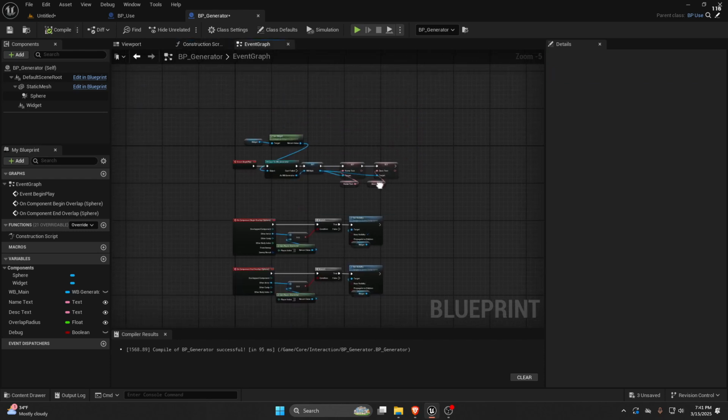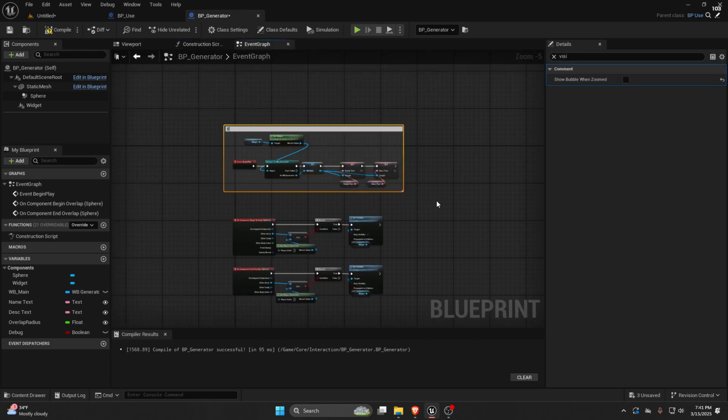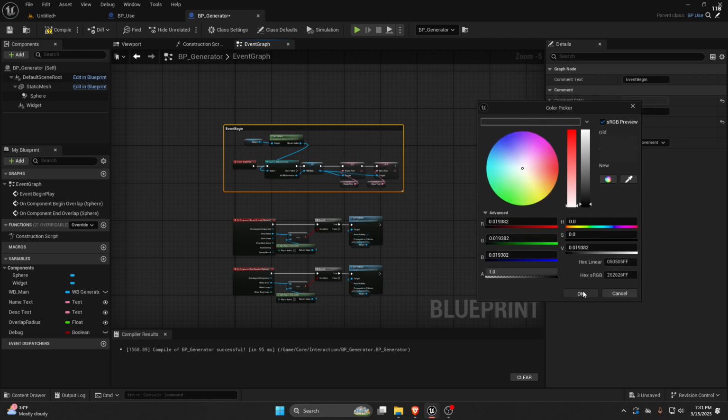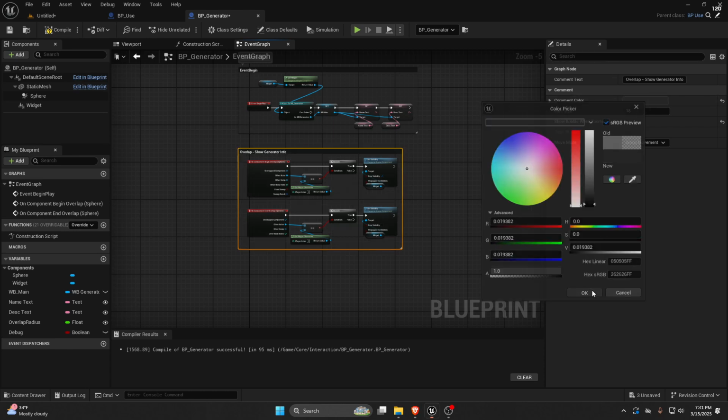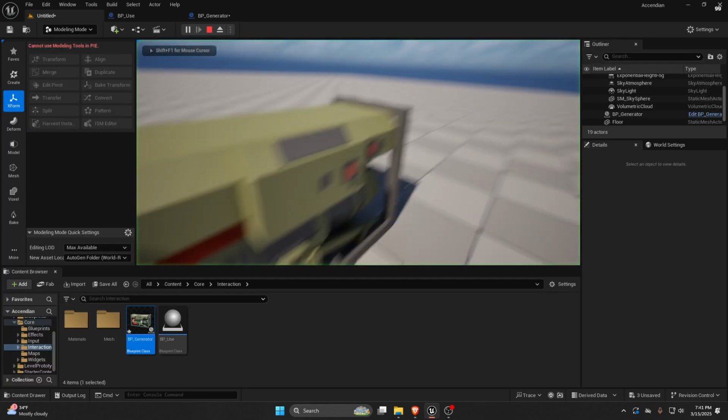Go to event graph. This will be event begin. And let's change the color as well. Make it like this. Save it as well. And this will be overlap, show generator info. So it just shows a little information about the generator. So we are basically done.